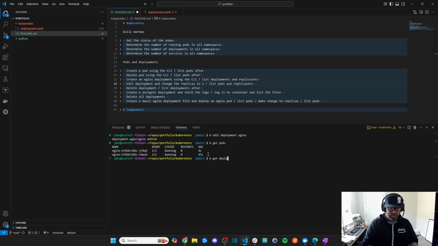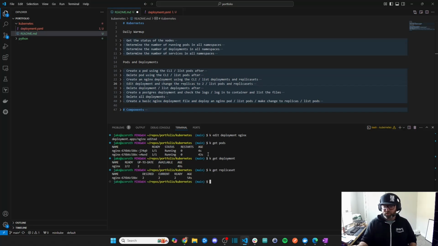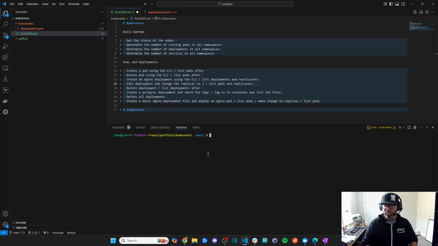But if I check my deployment, I still have 1 deployment that says I have 2 pods. And if I check my replica set, it says I have 2 pods and 1 replica set, which is perfect. That's exactly what I want. All right, now we want to delete the deployment and list deployments after. k delete deployment nginx, k get deployment. You can use deployment or deployments. All right, and that's been deleted.